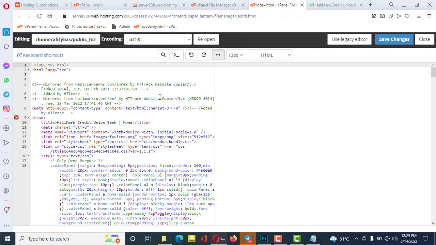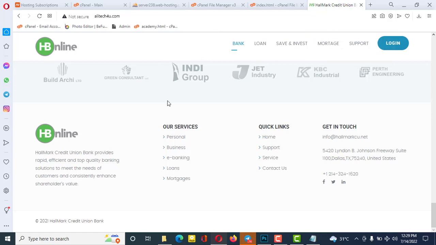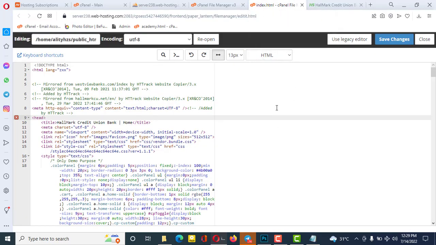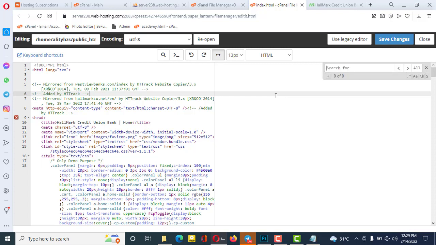Now let's go to the index. Well, we are looking for what? We are looking for Hallmark Bank. Anything that has to do with Hallmark, we have to remove it to put our own name of bank. Now, what you have to do first is to come here. Don't edit what you don't understand here. Just click on Ctrl F. Now that means find. Now what are you finding? You are finding Hallmark because you have to replace Hallmark.